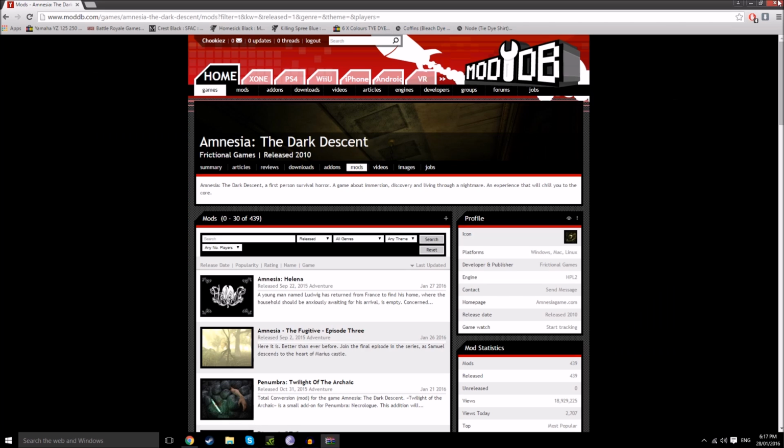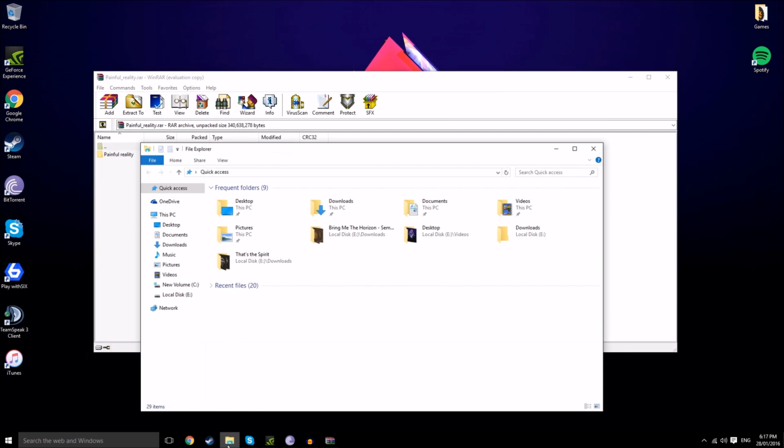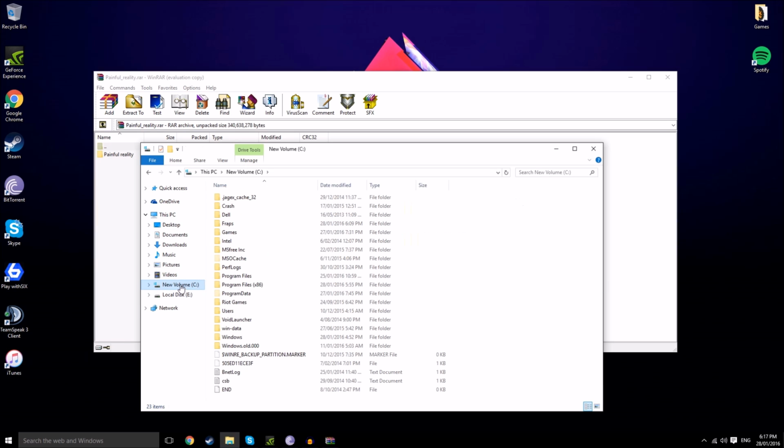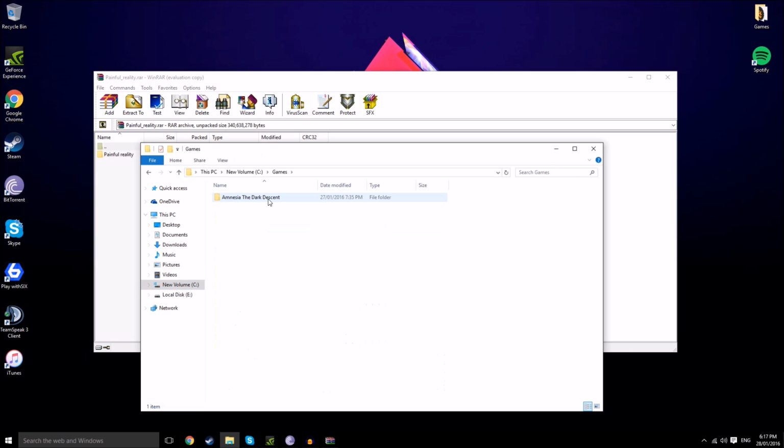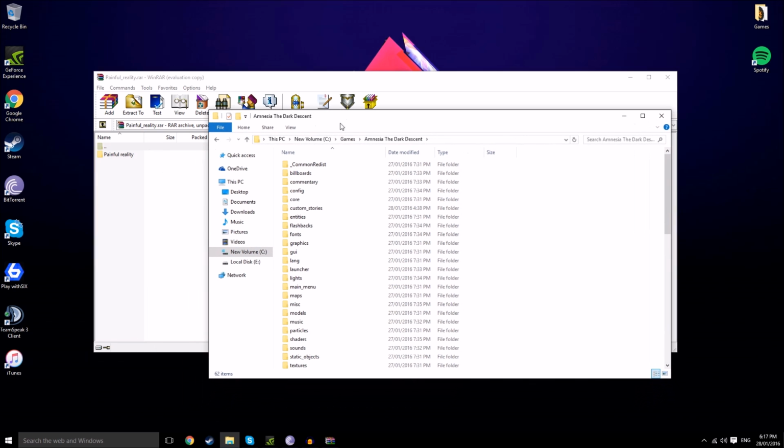But once you've got your file downloaded, you just want to open your file browser. Go to wherever your Amnesia is installed. So mine is New Volume, my C drive, Games, Amnesia. If you have it in Steam, it'll be New Volume, Program Files 86, Steam Apps Common, all that kind of stuff.